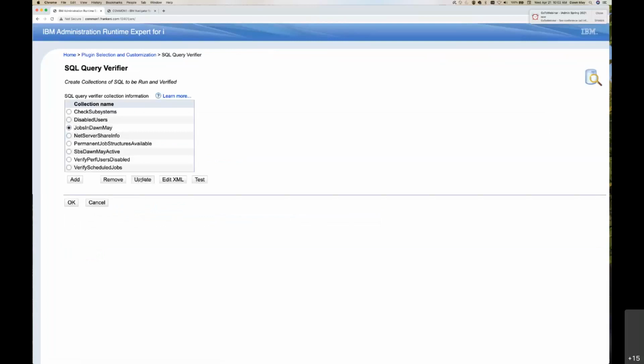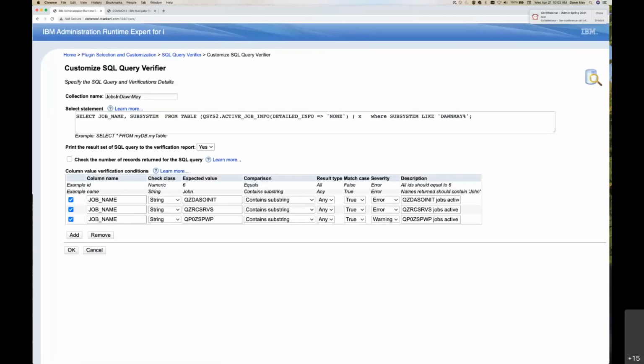So I have my own subsystem on this system. And this little one is making sure in my subsystem, I'm verifying I have certain jobs active. I wanted to make sure my QZD, ASO init, remote command server, and I have a pre-start job entry for the spawn jobs. And I wanted to make sure that these jobs are active in this subsystem. So, if you have a critical subsystem for an application and you want these jobs running all the time, you can build that in to say these jobs must be running.